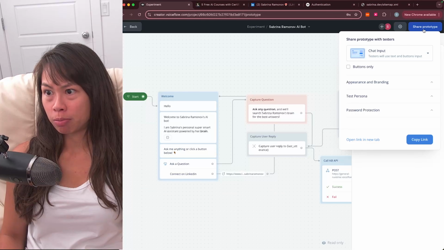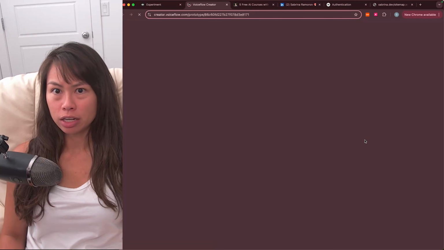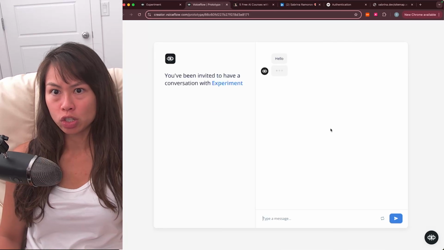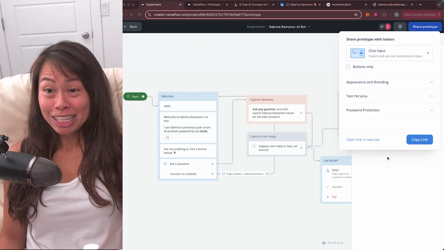So if you click share prototype here and then open link in new tab, it'll basically take you to a web page that you can send to anybody, and they can start a conversation and start playing around with the bot. Yeah, so that's pretty much it.